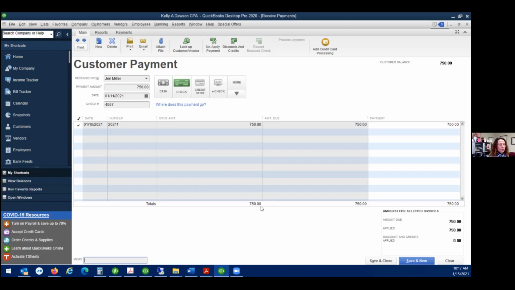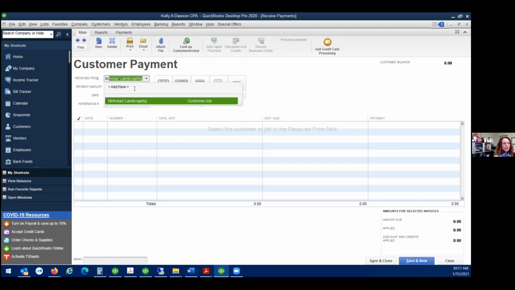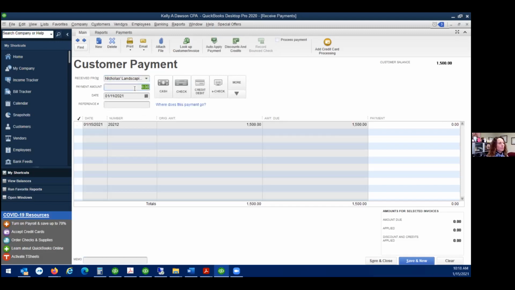So I'm also going to take in a credit card payment from Nicholas Smith. And that's Nicholas's Landscaping, and he paid the $1,500. And then I'm going to select the credit. And so what happens here is we'll set you up.